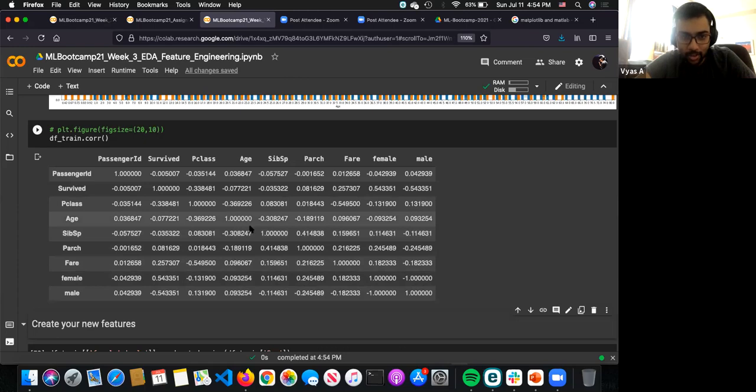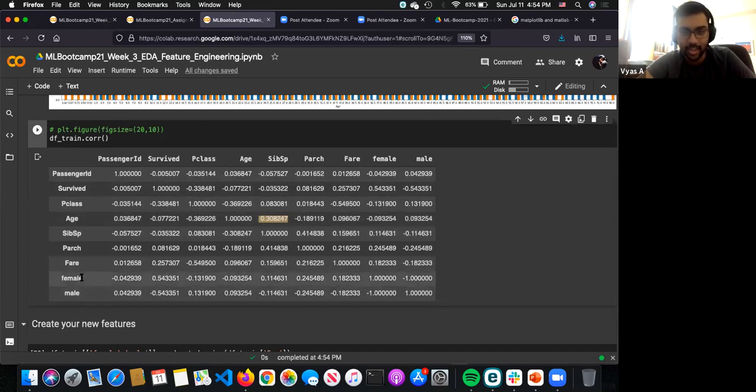If you can spot the high values, see fare and then pclass at minus 0.5, and there are other high values as well, minus 0.5 again. I don't see any plus 0.7 or something, but essentially, yeah, minus 0.3. These are the kinds of things. Now, okay, my hunch was right. Female and male are at minus 1, that's how they are highly correlated.